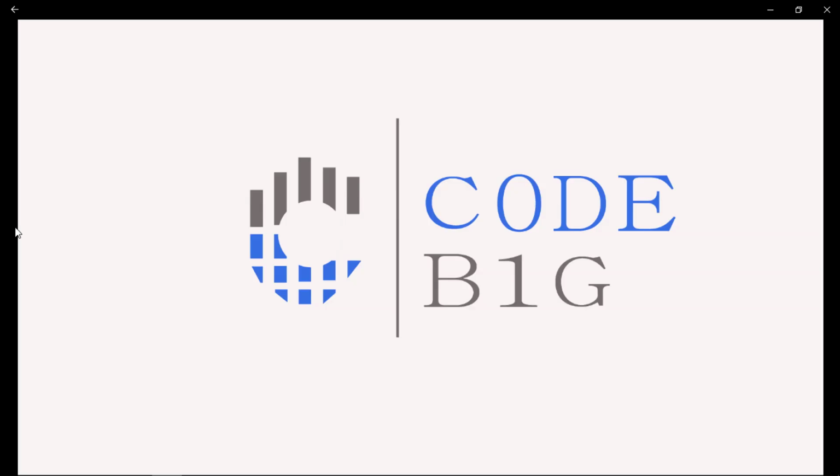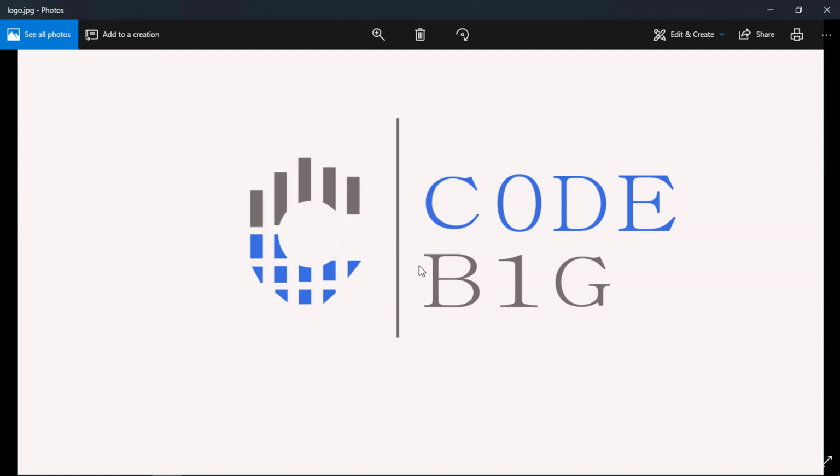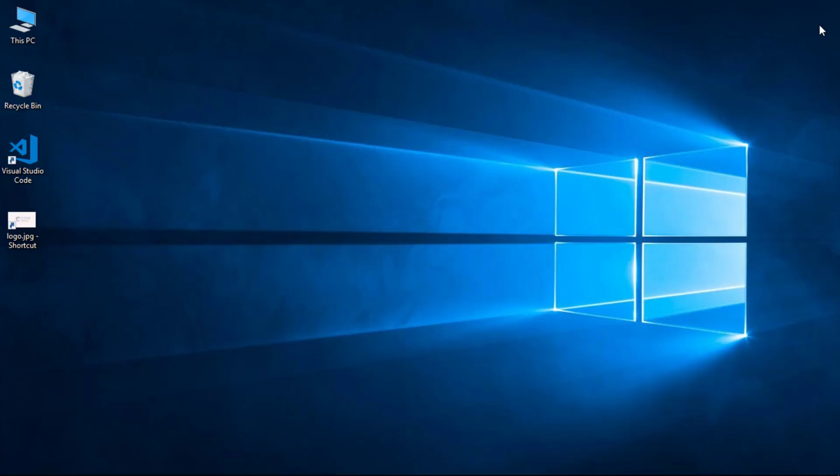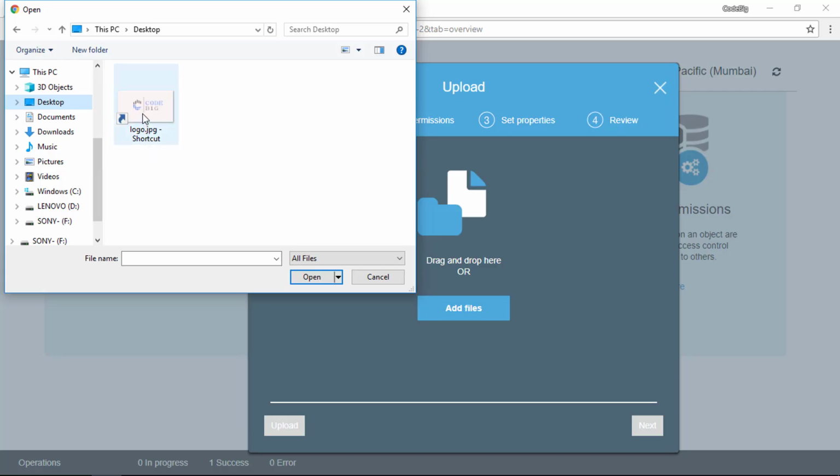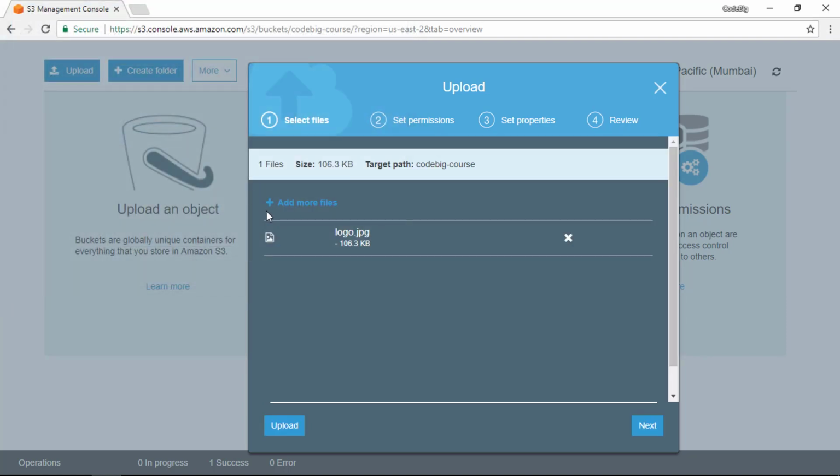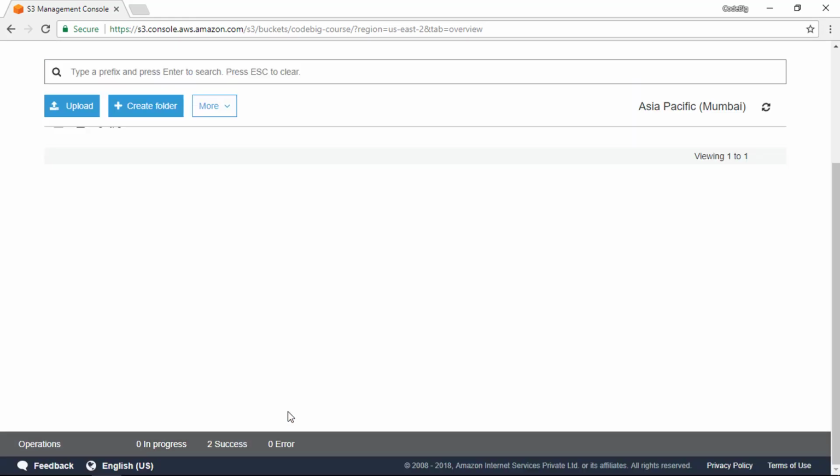I have this handy image right here. Why don't we put this in the S3 bucket? I'll just click on Add Files and select the image file from the desktop. And now S3 is ready to upload the file. I could click on Add More Files to add more files to this upload, or I could click on the next button to configure some details about how S3 should store these files. But for now, let's just do the simple thing. Click on the Upload button.